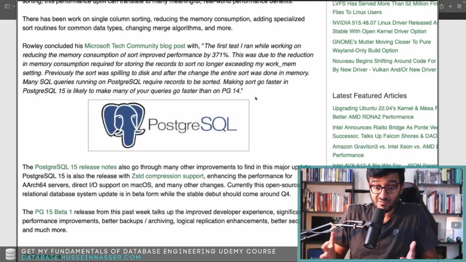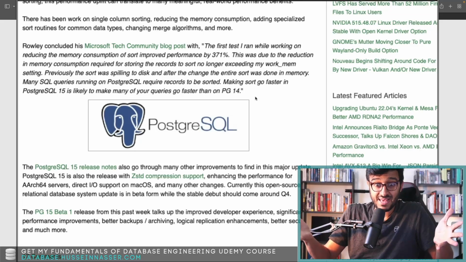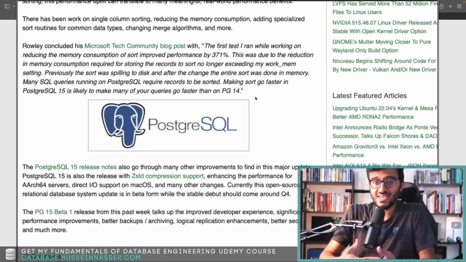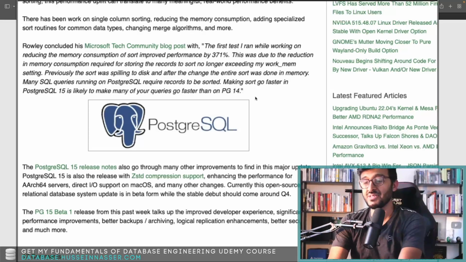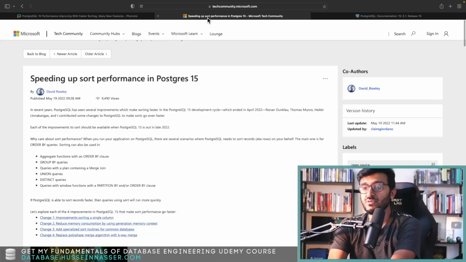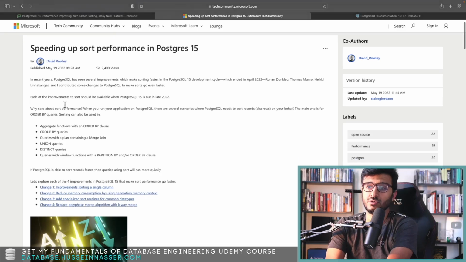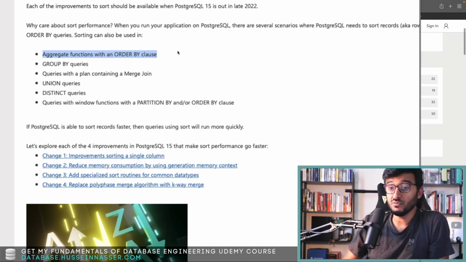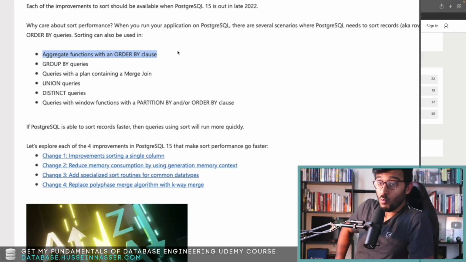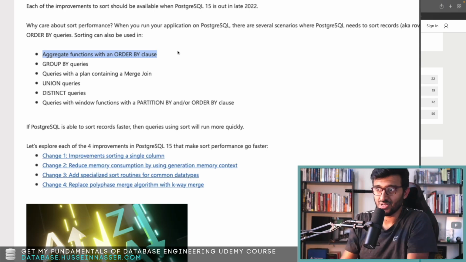So if my sort takes less memory, that means my work memory can stay the same and my entire sort will be done in memory. And as a result, the moment you do everything in memory, it's going to become faster. So this is fascinating stuff. So let's go through the blog here, just really quick, just talking about the things that might improve. What will improve is aggregate functions with an order by clause. Again, if you're using order by, the database has to sort, right? Because it's going to order that column.